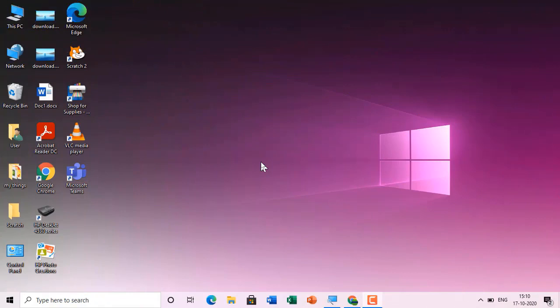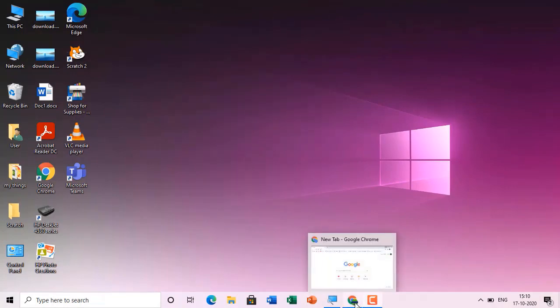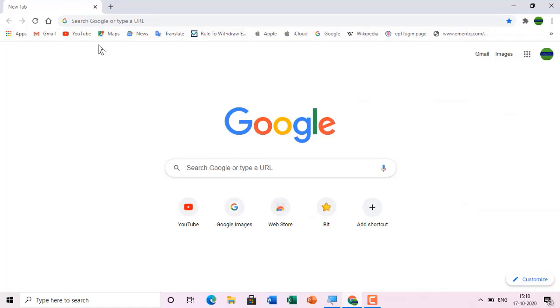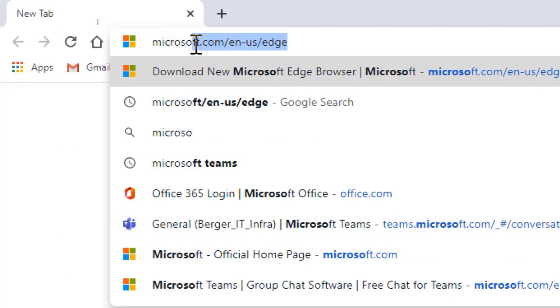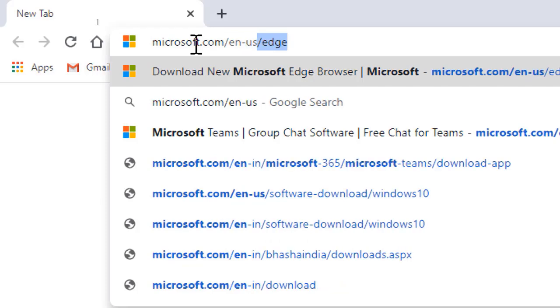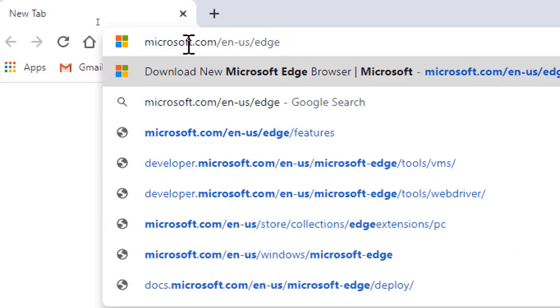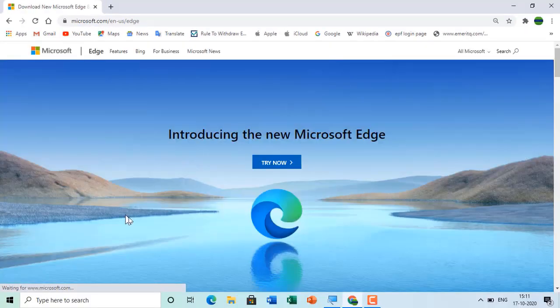So, Microsoft Edge was a browser powered by Microsoft, but recently there has been a huge update. To get the update, open your web browser and search in the address bar: Microsoft.com, then a slash, then n, again a slash, and then edge. Then click on enter, and it will bring you to this page. Then you have to download the new Microsoft Edge.